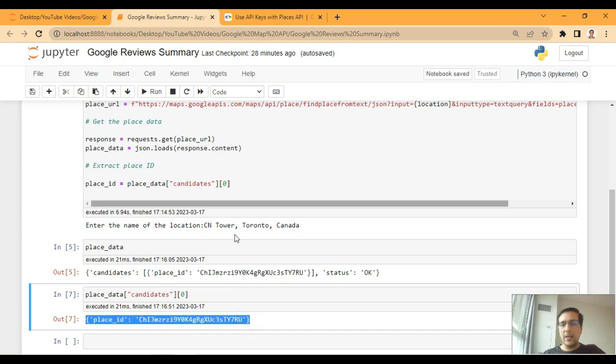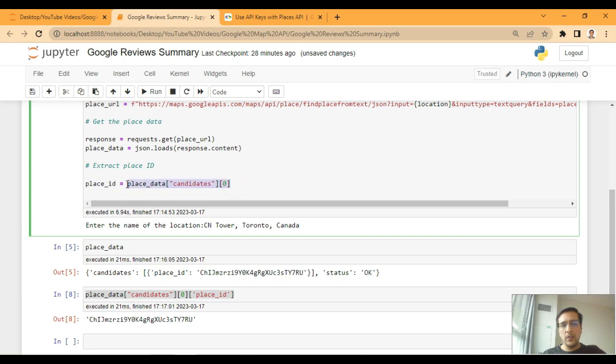And from this, again, we can call place ID, right? And that will give us the place key, right? So this is particularly the code that we are going to put here for place ID. Once we do that, it's going to store that place ID for the user input for that particular location, right?